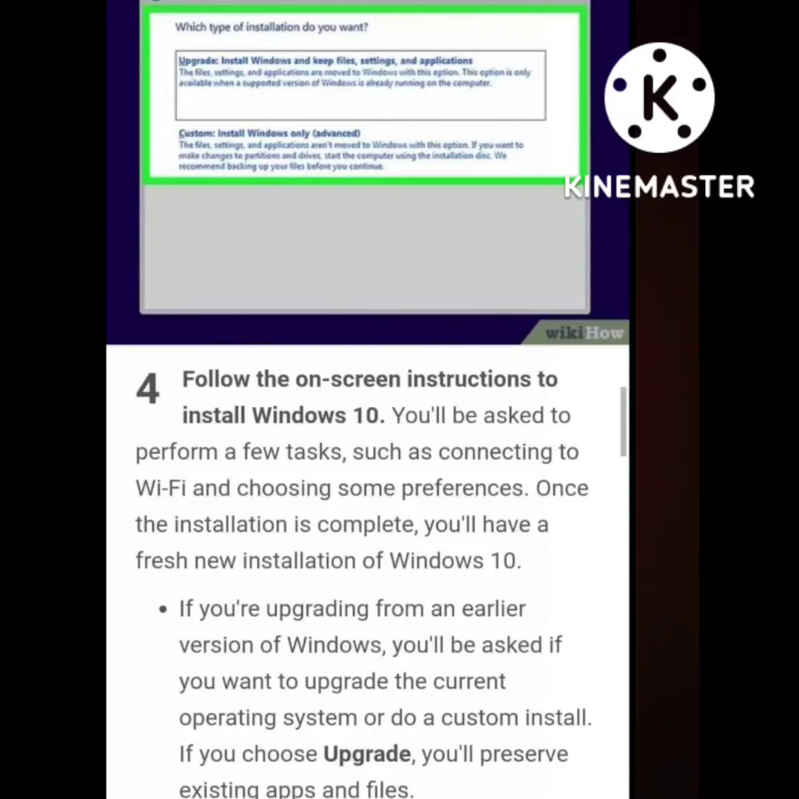Step 4. Follow the on-screen instructions for installing Windows 10. You'll be asked to perform a few tasks such as connecting to Wi-Fi and choosing some preferences. Once the installation is completed, you have a fresh new installation of Windows 10.